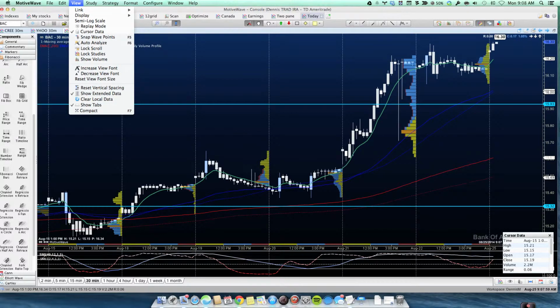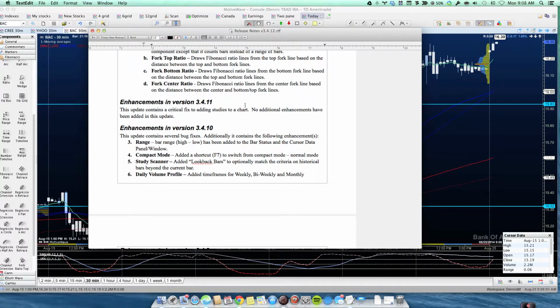The study scanner, I'm sorry I haven't reviewed that one. Added look back bars to optionally match the criteria on historical bars and beyond the current bar. I'm sorry, I forgot to check that one out, so I can't show you that without doing some fumbling.